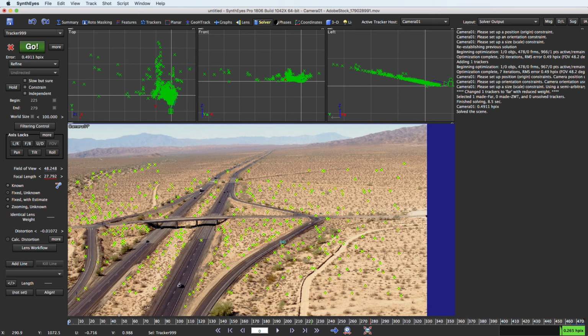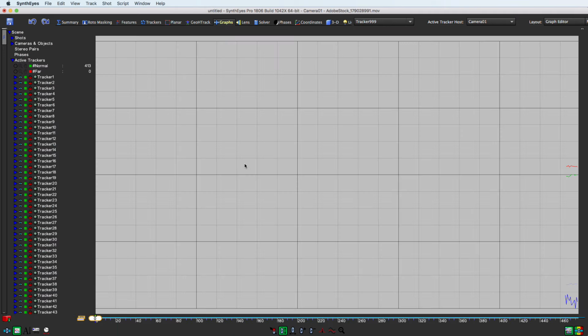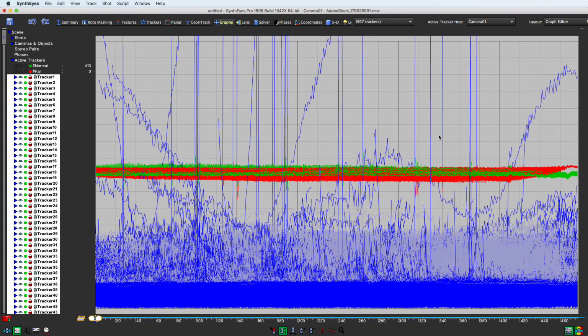So at this point, we've got our solve. We could go and turn on some additional distortion terms if we wanted, which would drop the error a little bit lower. But normally what you do now is go and do some tracker cleanup, just in the conventional fashion.